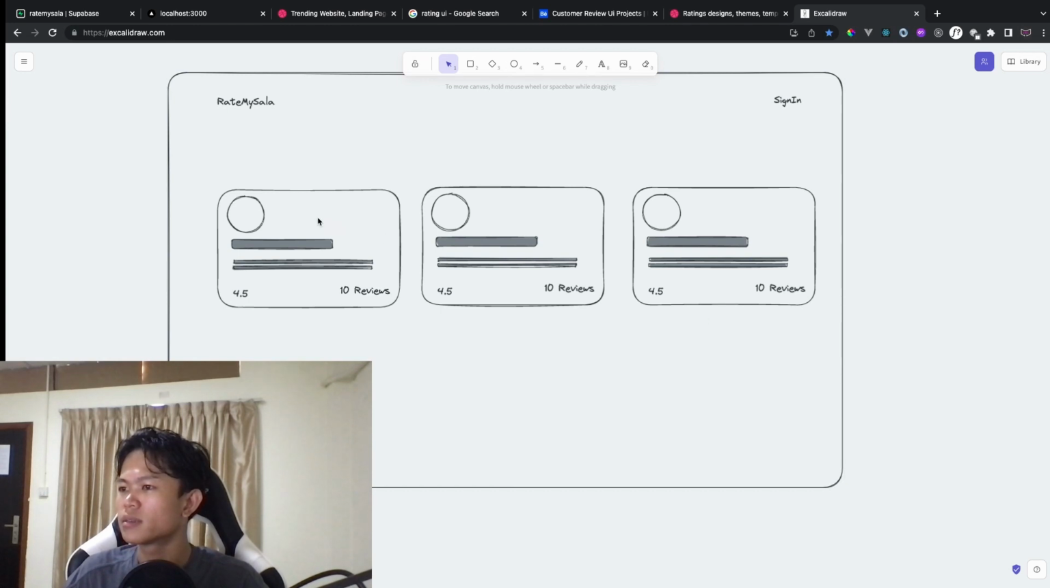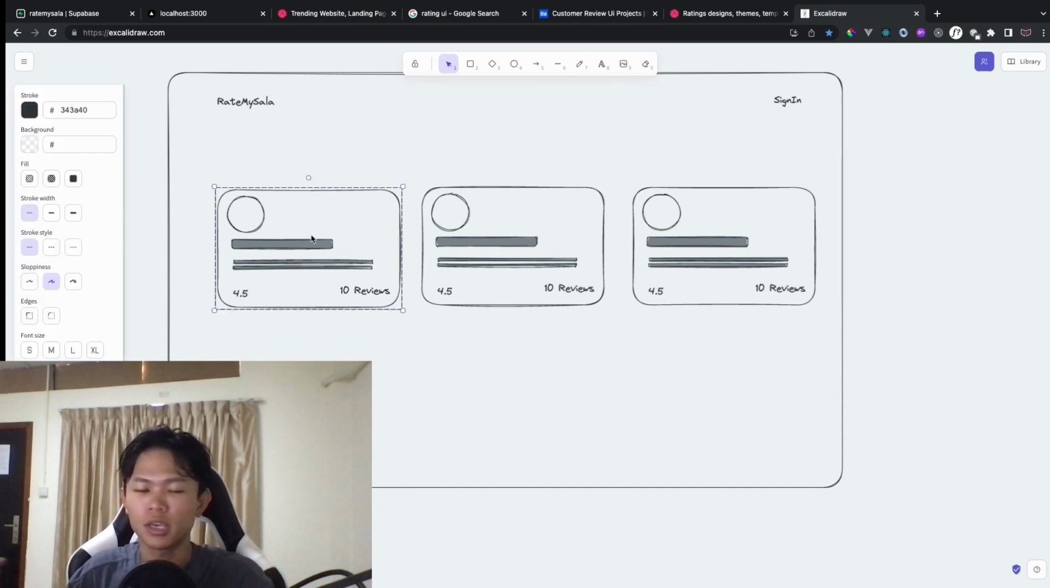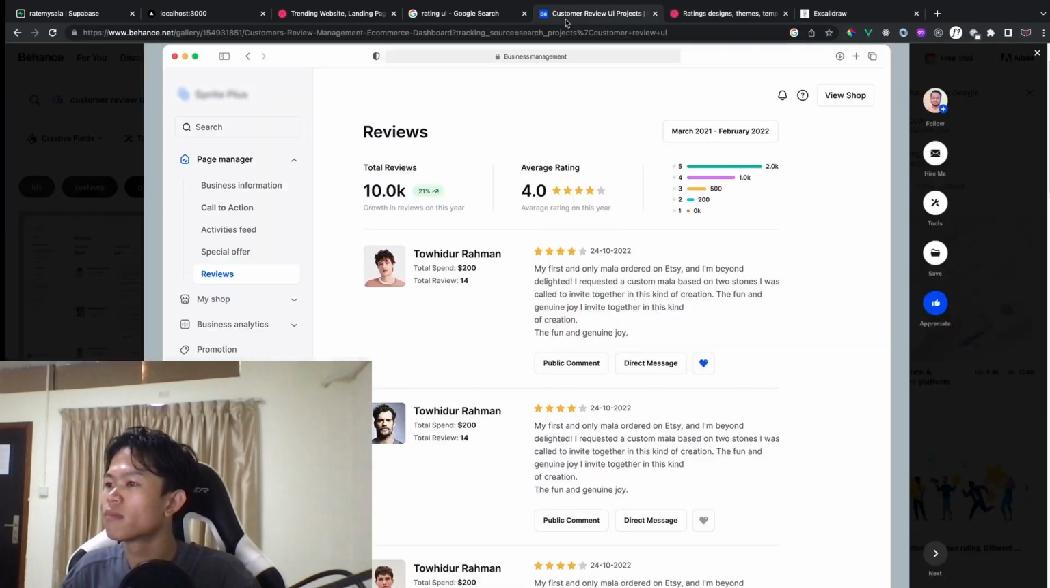And then let's continue working on the other pages. So when the user clicks here, it's going to go to each of the university pages. So it's going to have a list of all the reviews.